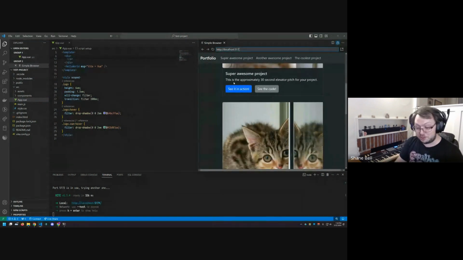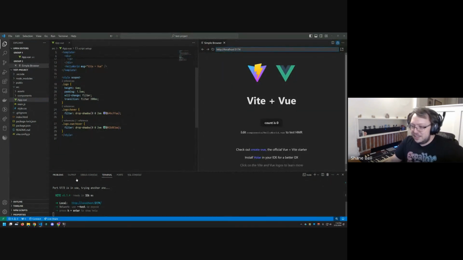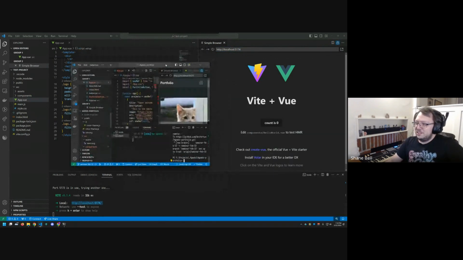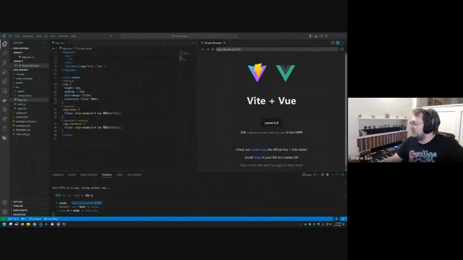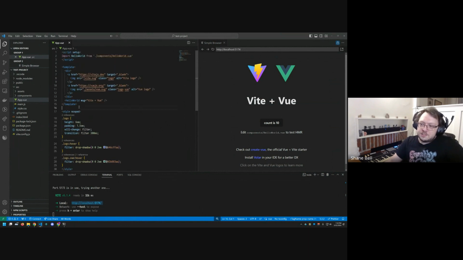One second. The reason it's showing the wrong project is because I'm already running the Vite server in this window. But yeah, it lets you spin up projects really nicely. The people who make React even recommend that you use Vite for spinning up projects instead of Create React App, although that might have changed in the past year.